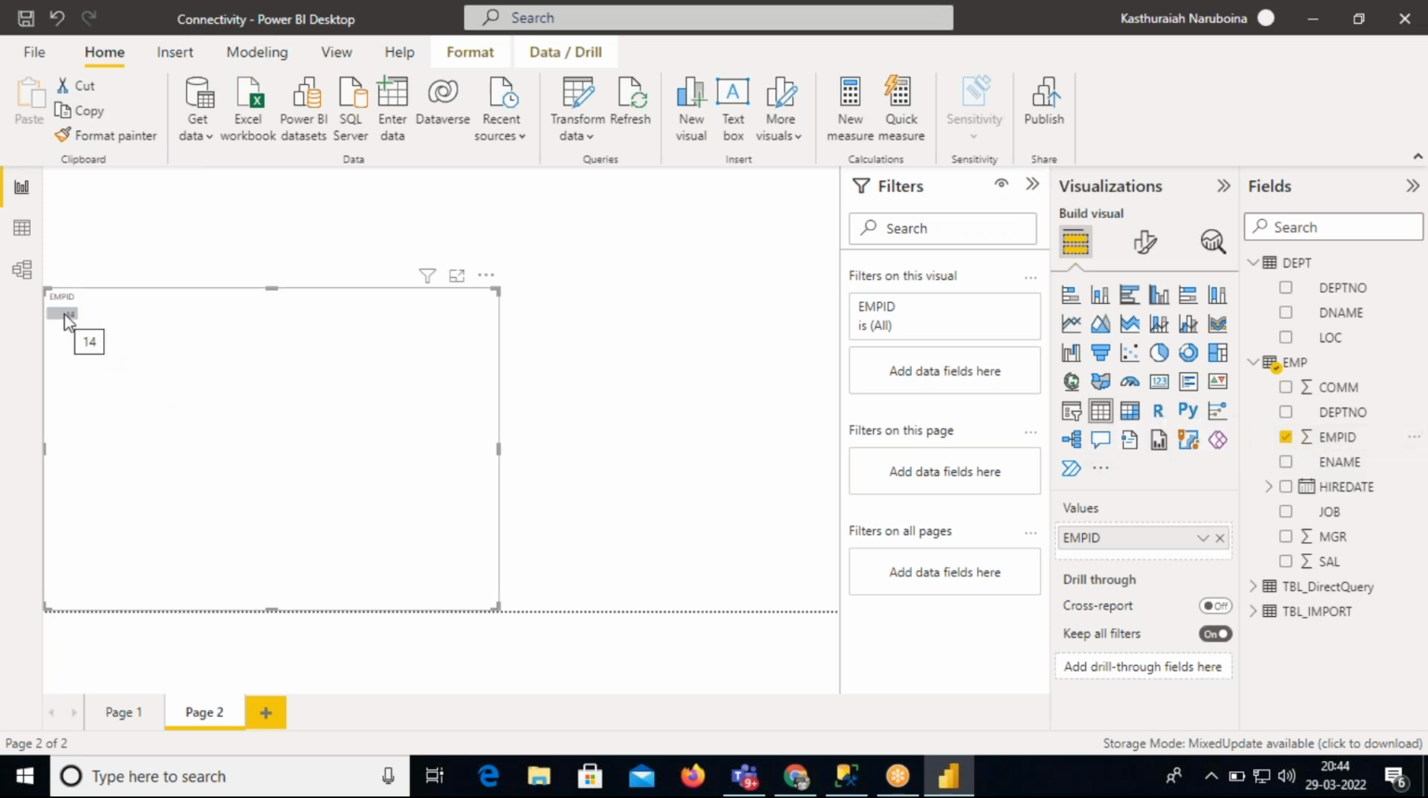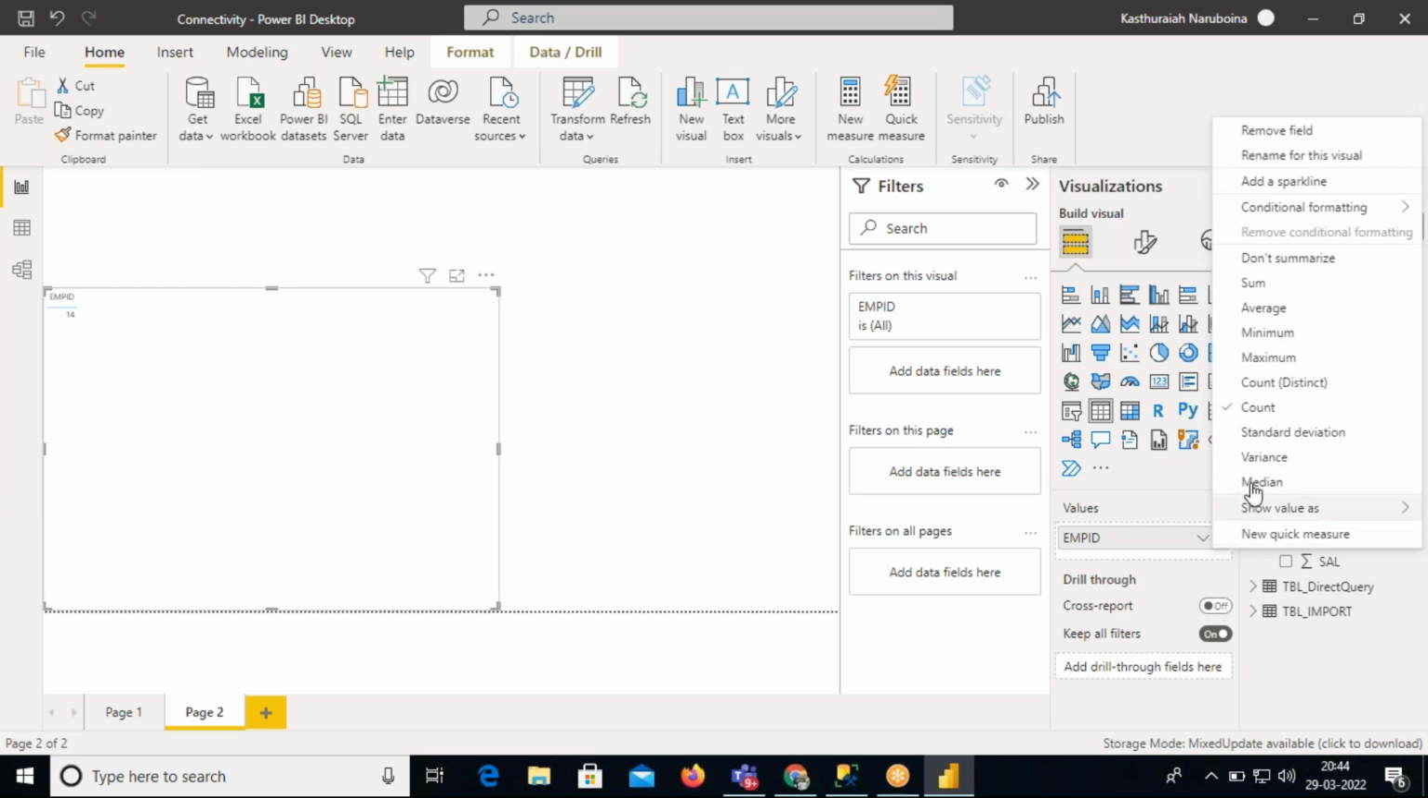So what is the aggregate function applied by default on employee ID? Okay, so by looking at the value, we can say it is a count, right? So click on a drop down. Here we have a drop down, like a down arrow symbol. Click on this and you can see a count.